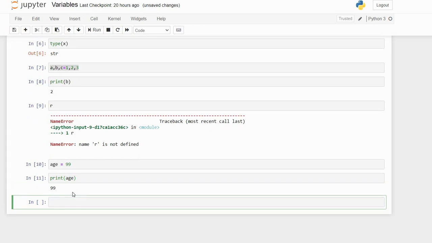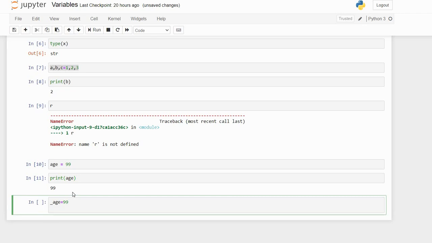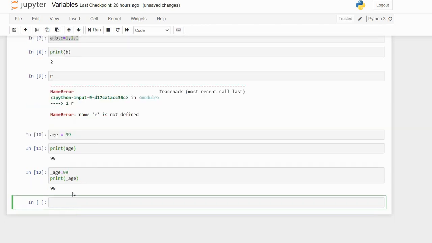And even as I mentioned, underscore: _age equal to 99. I will just print it, print _age. Okay, we'll get that.